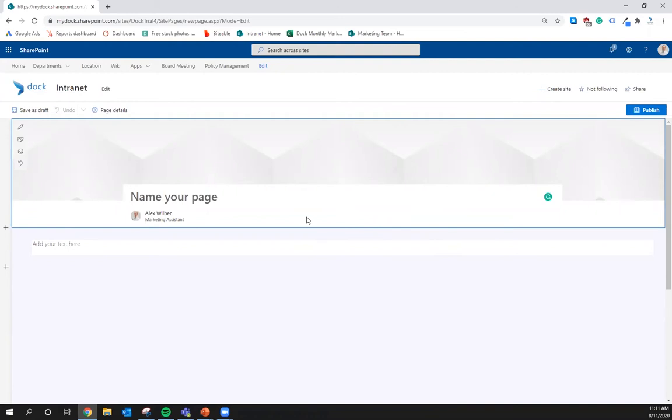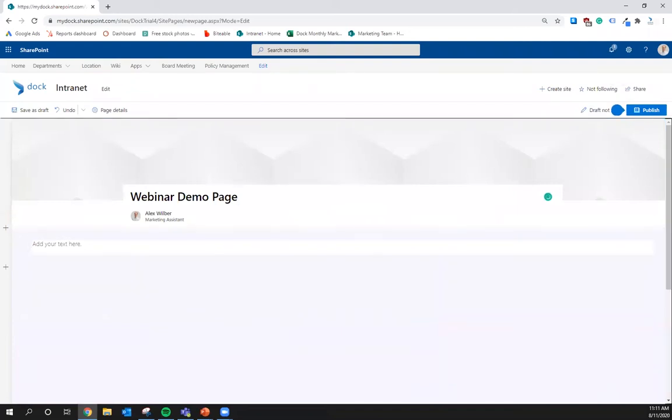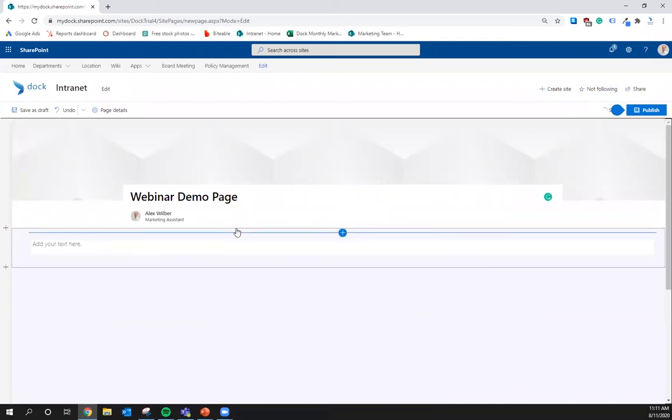First thing I'm going to do is name it. I'm going to call it webinar demo page, because I'm feeling just really clever. So this page hasn't been published yet. Whenever you are building a new page within SharePoint, this is what you're going to see. So I can add, move, edit, and delete web parts at my leisure.